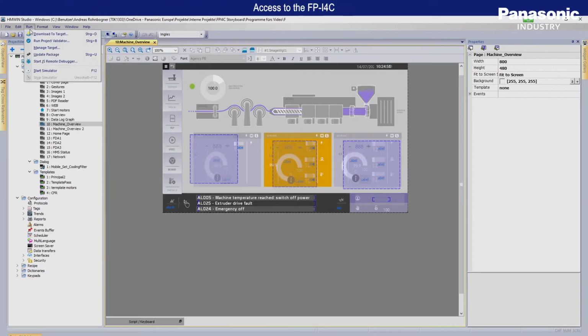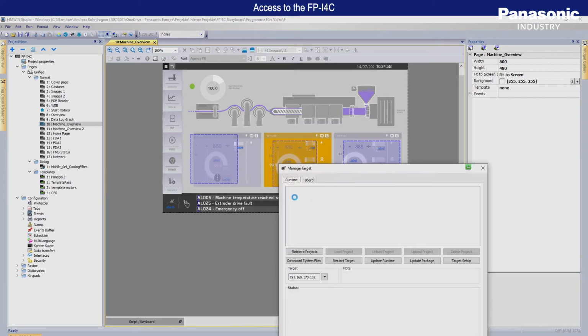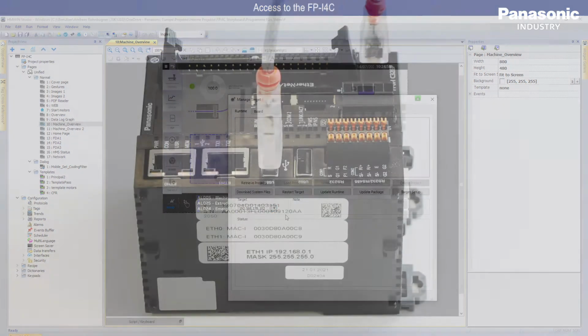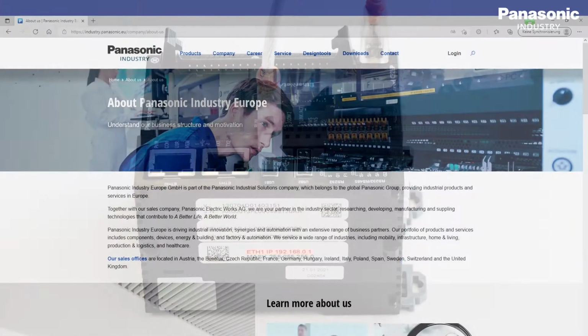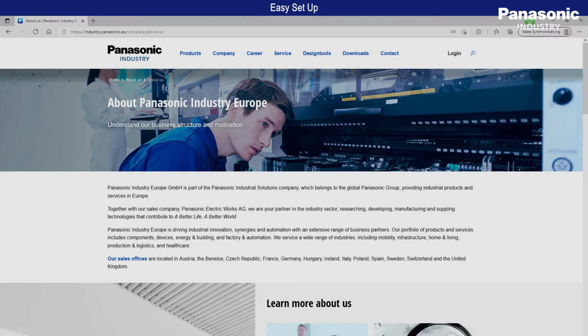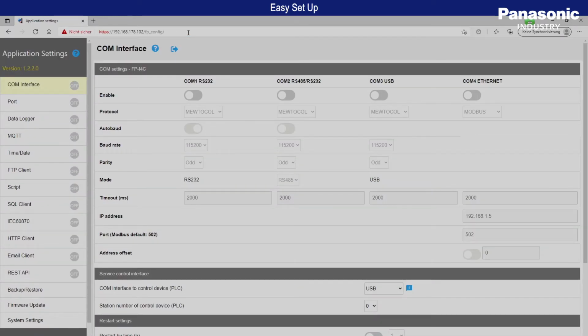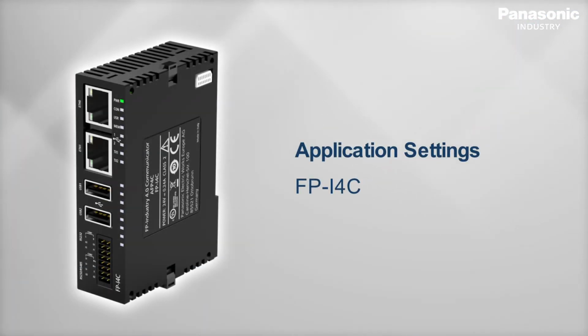If you want to work with the device, you must have access to it in the first step. To find the FP-I4C in your network, you can use, for example, our HMWin software or also the fixed IP address of the FP-I4C. With the innovative application settings for FP-I4C that can be addressed with a standard internet browser, it takes minimal effort to set up different functions of the FP-I4C. Following are 6 highlights at a glance.